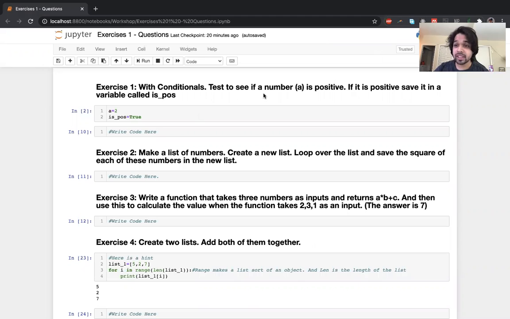The exercise is to see if a certain number A is positive. If it is positive, save it in a variable called is pos. So here I've given you A is equal to 2 and is pos is equal to true. I want you to write an if else statement over here to see if A is positive. Now positive numbers are numbers that are greater than 0. I hope this should be pretty okay. And you can now save it in this variable called is pos after you run it.